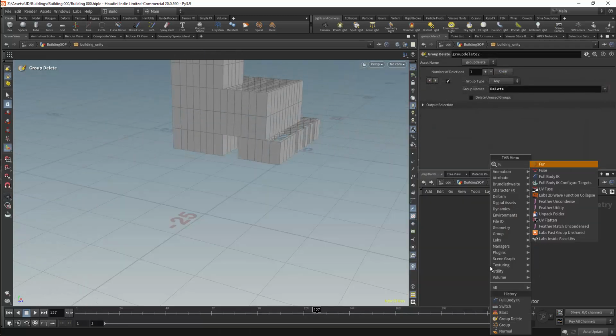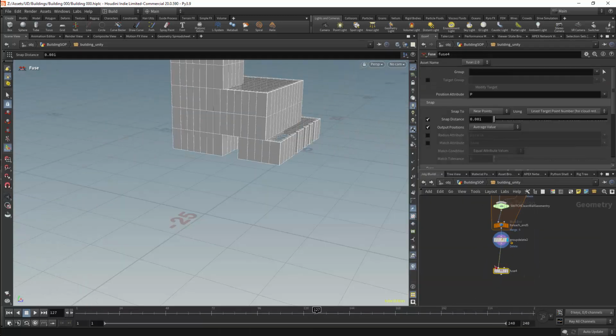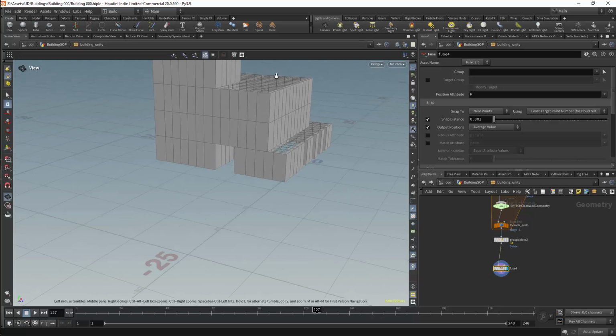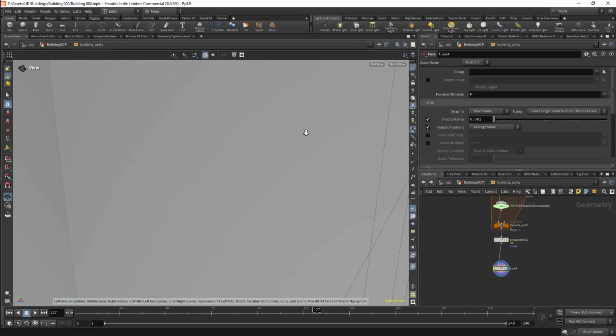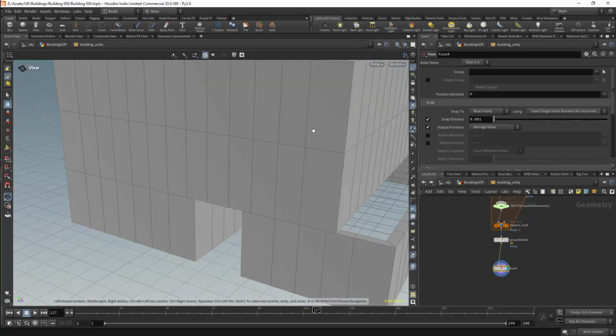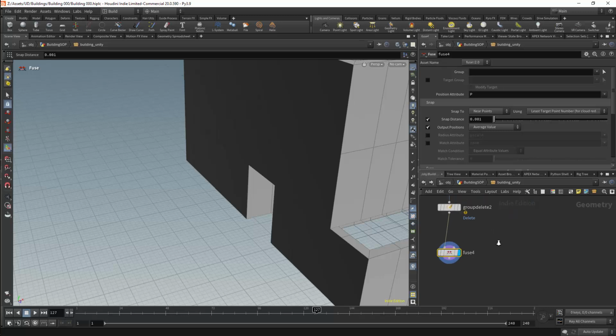I'll illustrate this with the fuse node. If we bypass deleting this geometry, we can end up with non-manifold geometry. This means that we'll have geometry within our walls. This geometry is not visible, but it can cause problems with game engines. It can cause problems with deformation. It can also cause problems with simulations. And where possible, we'll prefer to have continuous geometry without invisible geometry which is not needed.